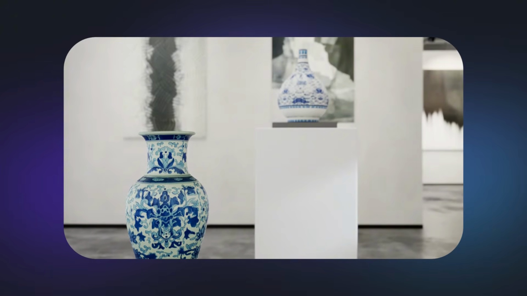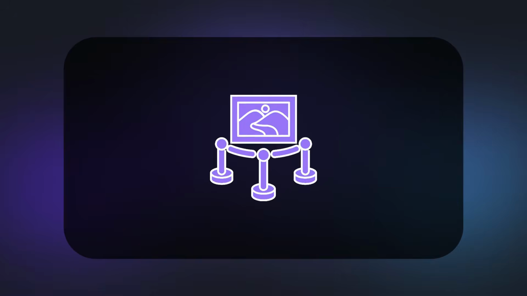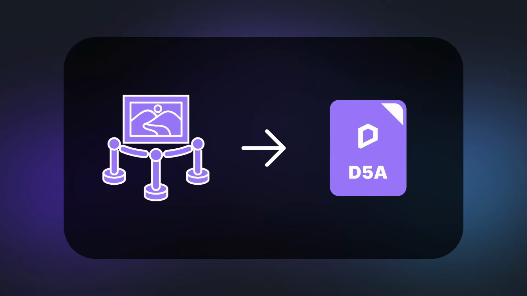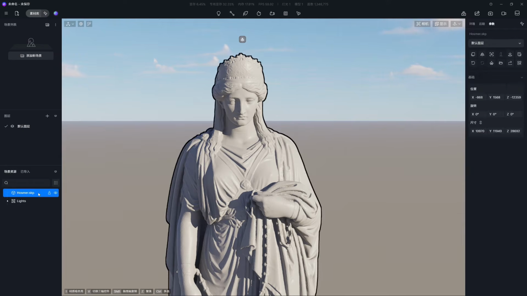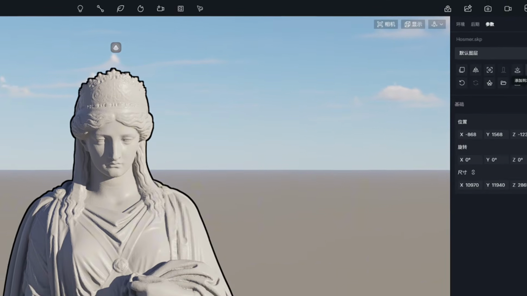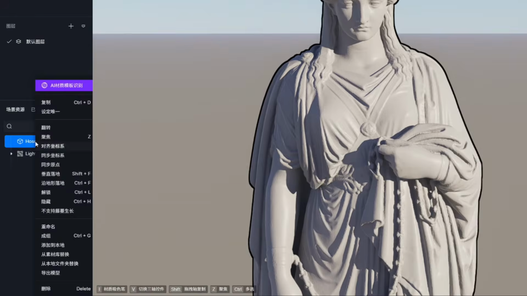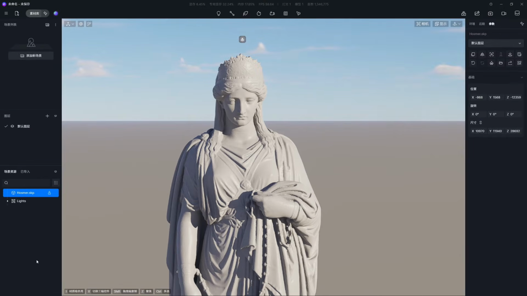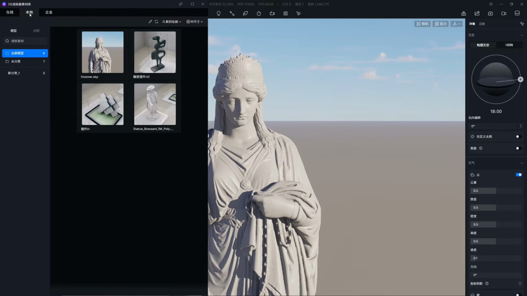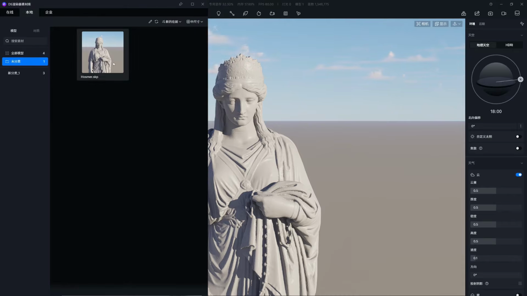To easily manage all your exhibit models, we recommend saving them as D5A files in your local D5 library. You can do that either by selecting your model and clicking the plus icon, or right-clicking the model's name and selecting Save to Local. Once saved, navigate to Assets and open your local library. You'll find the model ready to be placed wherever you want.